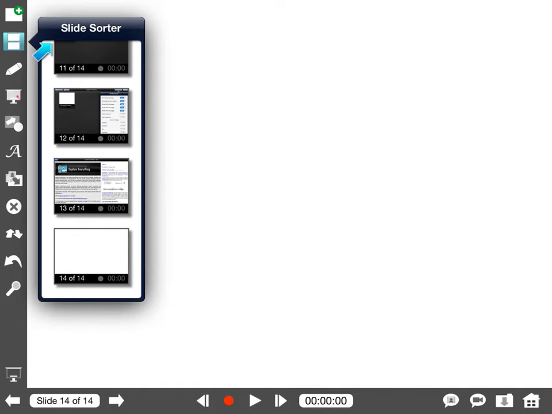This is where you would add a new slide to your current presentation. Next is the Slide Sorter function, which allows you to rearrange slides in any order that you like. To rearrange, just hold your finger on a slide, it will start to shake, and then you can move it to the appropriate place you'd like to within your presentation.